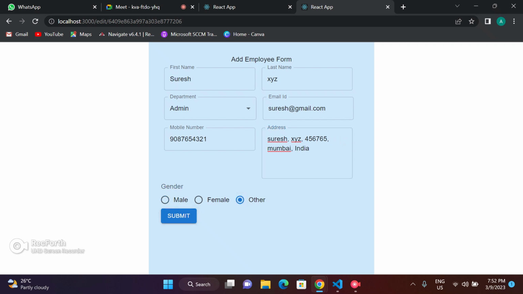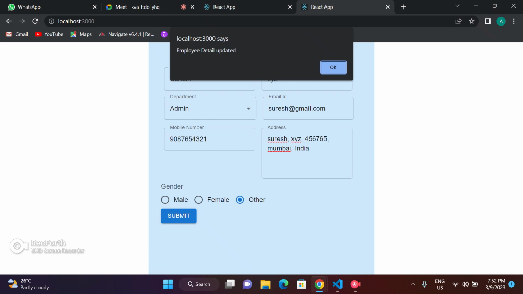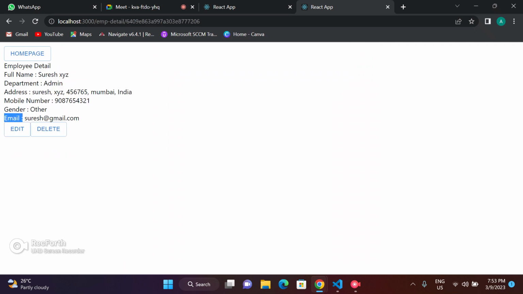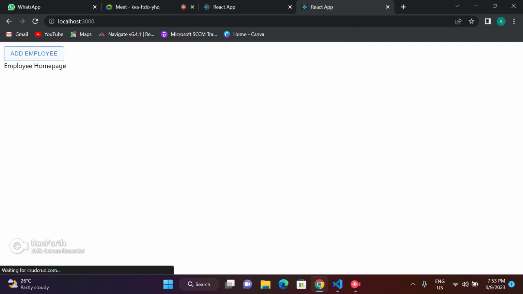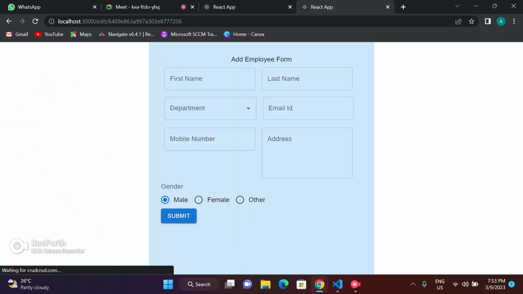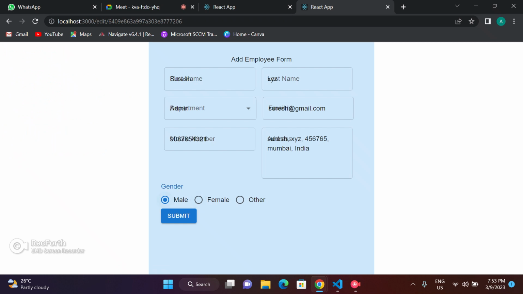Okay, so now this is done. We will click on submit. Once we click on submit, it shows employee detail updated. We click on OK and we came here. You can see Suresh is there. Sorry, I clicked over here. You can see Suresh's address is changed. The image is changed because we selected others and we added the condition that if it is male then show that, or else show this. Again we can go here and click on edit.